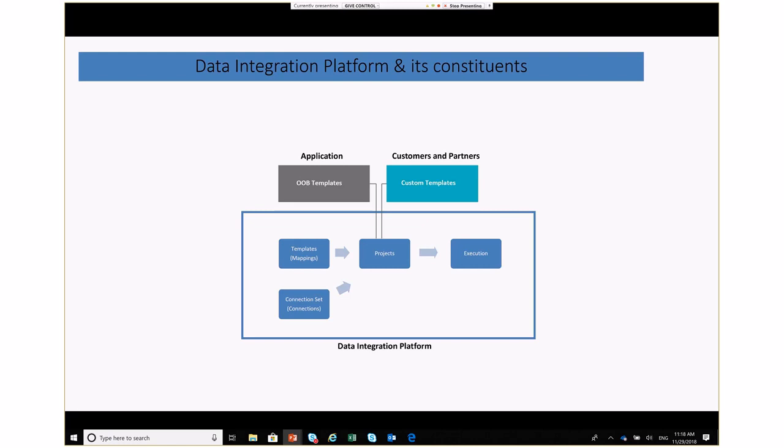So those mappings are called organizational mappings. So connection set wraps both connections and organizational mappings. And also, when we talk about the templates, we have already discussed that it has a set of executable mappings. So templates and connection set are part of a project.